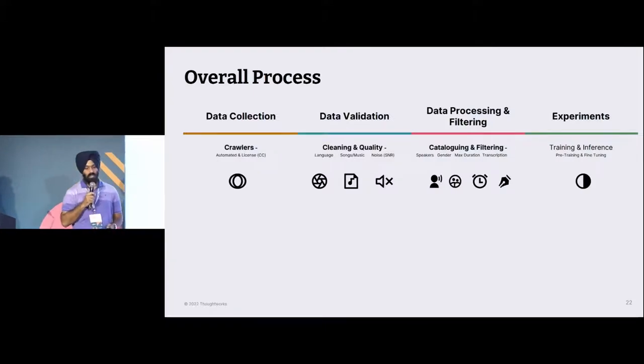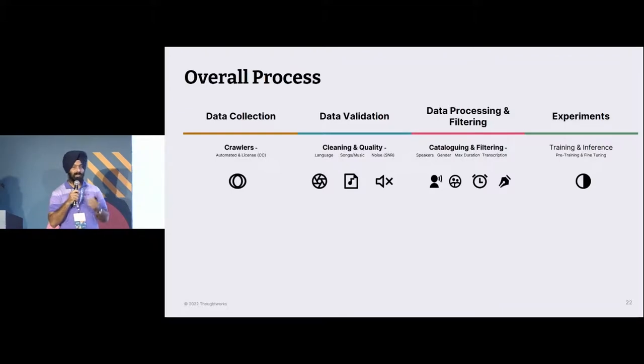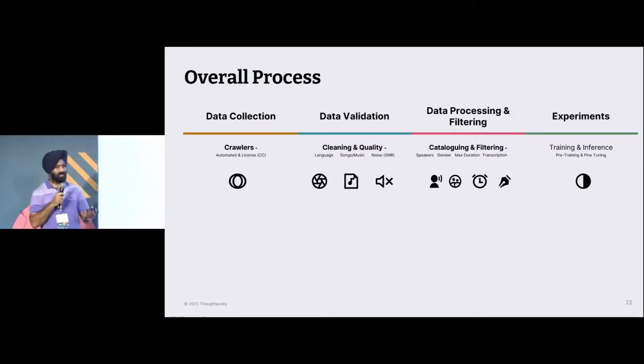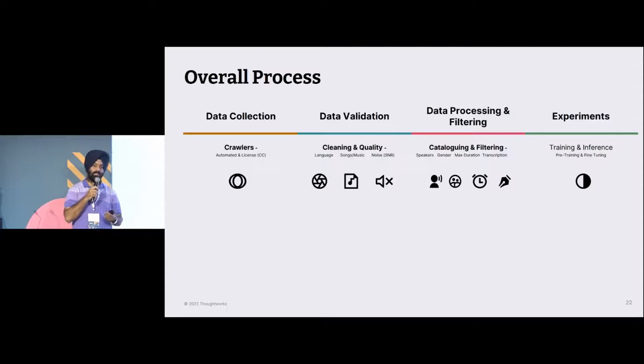So this is basically the overall process. Our data collection and data building pipeline is divided into three different pipelines: data collection, validation, and processing and filtering. And then once the data is created, we do some experiments using deep learning models like Wav2Vec2 and conformer-based models as well, right? I'll quickly talk about all of these.